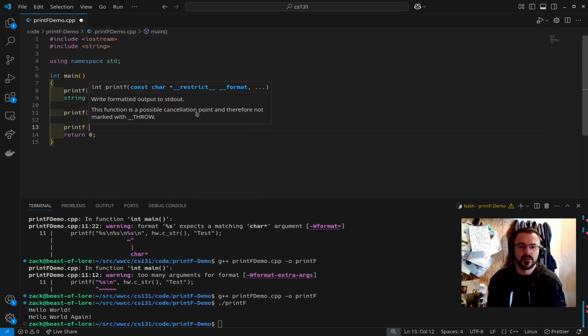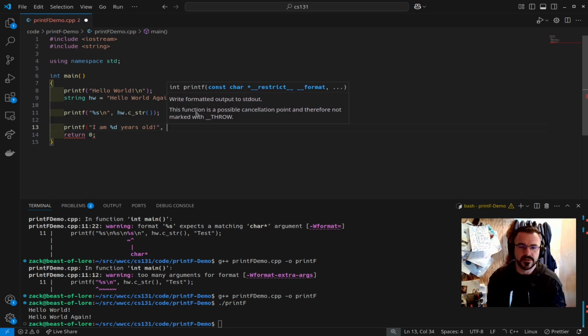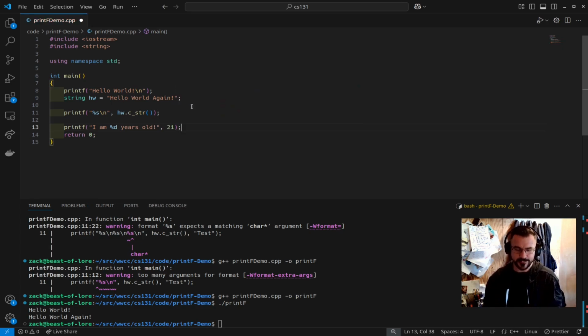So, I am %d years old. And what is %d? That is the specifier for an integer value. And so let's say we're 21, although that's slightly untrue. We'll just pretend for now.